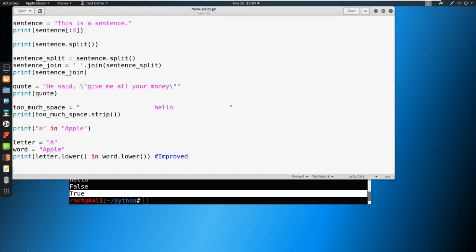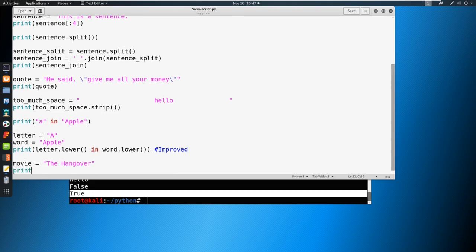So one more thing is format. Let's say that your favorite movie is The Hangover, and we'll just keep that as a string. And let's say something like print my favorite movie. What we have done in the past is say something like this plus, you know, string, if it's not a string, or we just say movie, and then we'd have to add a period in here, something along those lines.